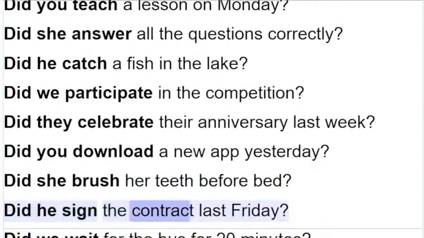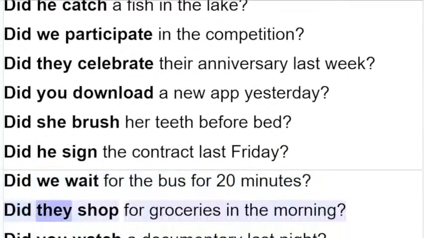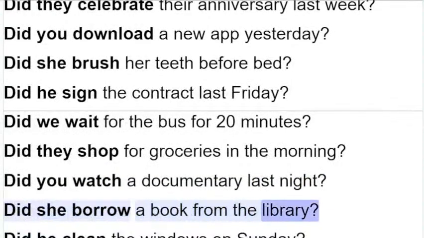Did he sign the contract last Friday? Did we wait for the bus for minutes? Did they shop for groceries in the morning? Did you watch a documentary last night? Did she borrow a book from the library?